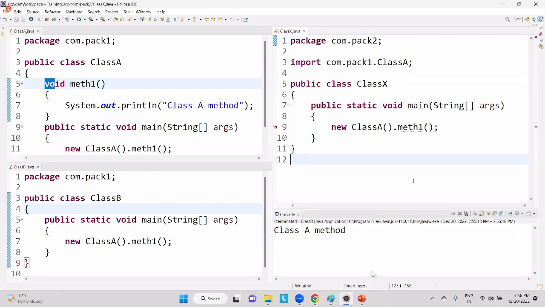Now, guys, right now I have written three main methods, but I am speaking about a real-time project. In a real-time project, there will be only one main method. There will be only one main method in a class, and all other classes should be able to access that main method.